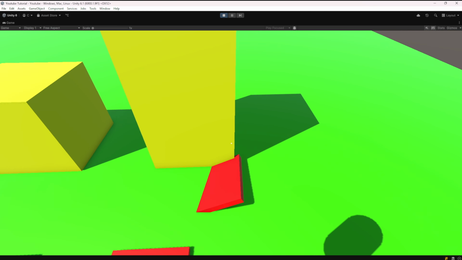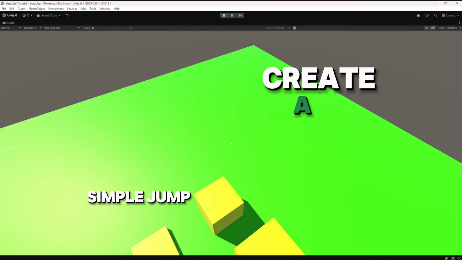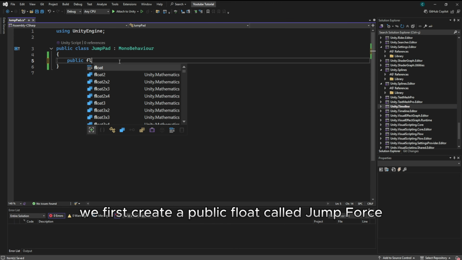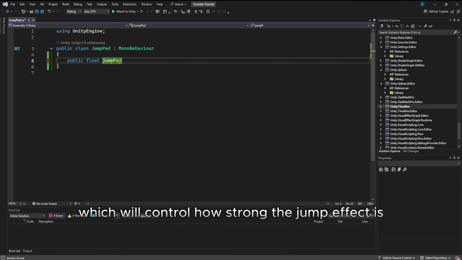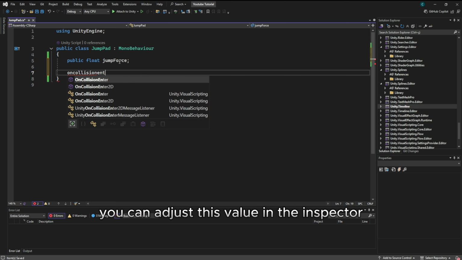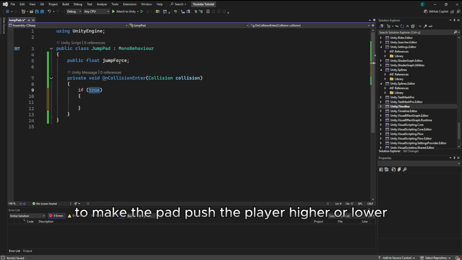In today's video, I'll show you how to create a simple jump pad mechanic in Unity, with just a few lines of code. We first create a public float called jumpForce, which will control how strong the jump effect is. You can adjust this value in the inspector to make the pad push the player higher or lower.